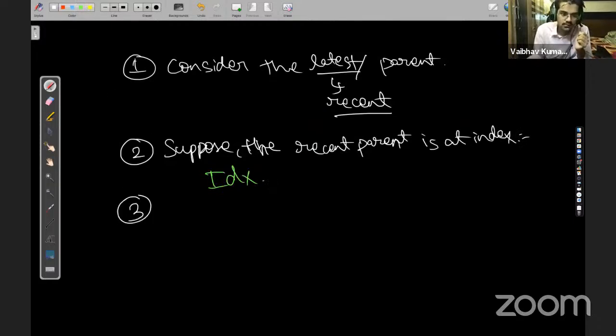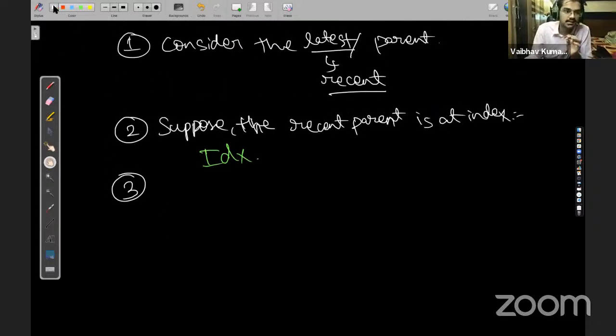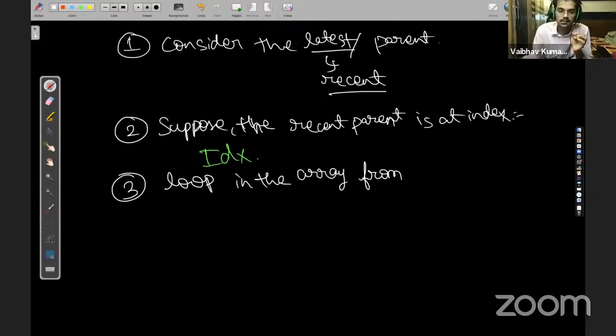Okay. Now the third step, what does it say? Let's see. The third step says that the parent is at index idx. Loop in the array, definitely in the array, from the index idx till 0. As soon as you find the index at which the recent parent is located, you have to loop from that index till the very beginning, and not from the beginning to the very end. So I'm going to go from some index till the 0th index.